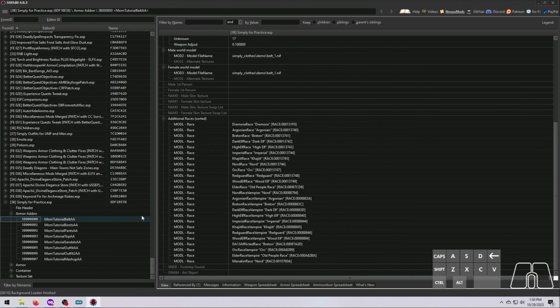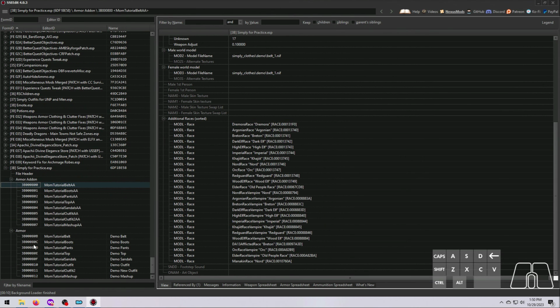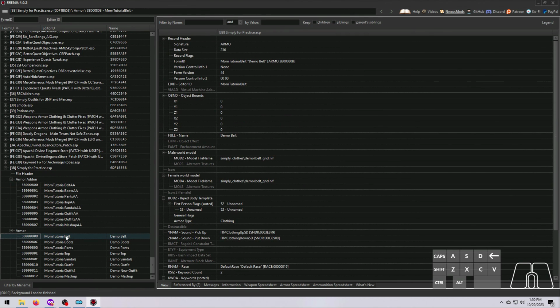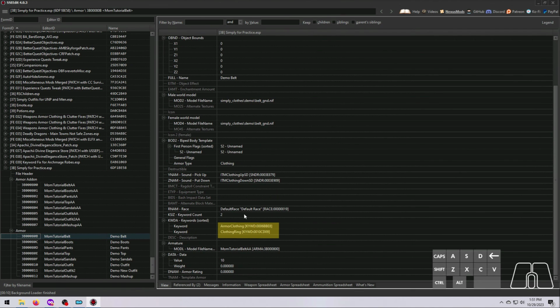Now expand the Armor category and click on the first one for the belt. In the Armor record, we put the name that the item should have in the game. We provide the file path to the ground model NIF. We indicate the Equip slot this item will use. We list appropriate keywords. We link to the corresponding Armor add-on record. And we assign the monetary value, weight, and armor rating that the item will have in the game.